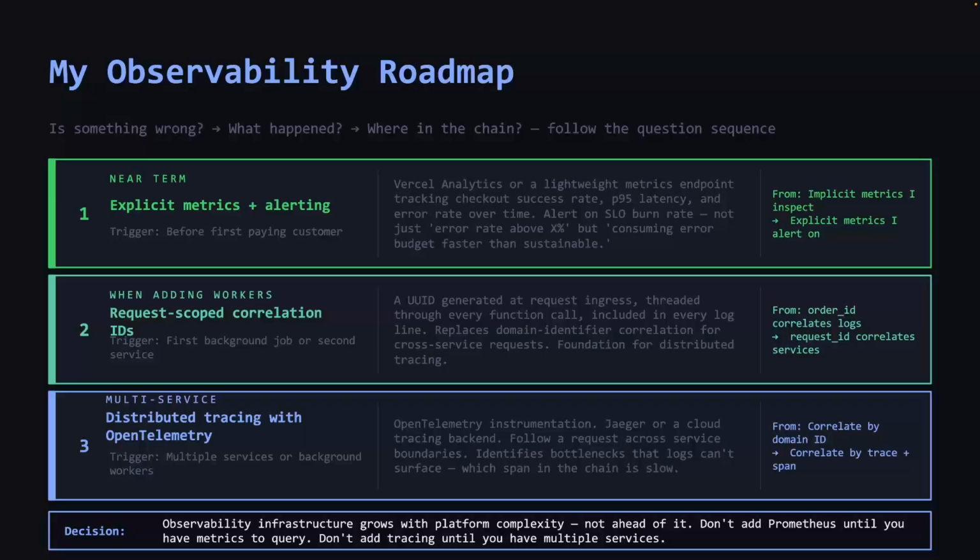The key shift is alerting on SLO burn rate, not just error rate above X%, but consuming error budget faster than I can sustain over the remaining window. That's alerting on symptoms, not causes. From implicit metrics I inspect to explicit metrics I alert on.